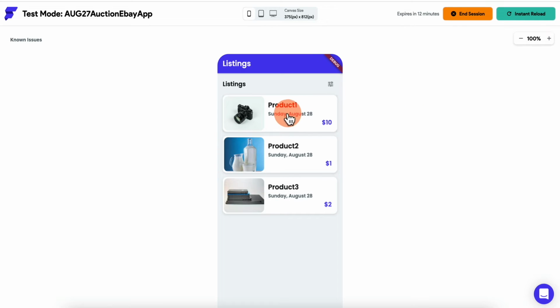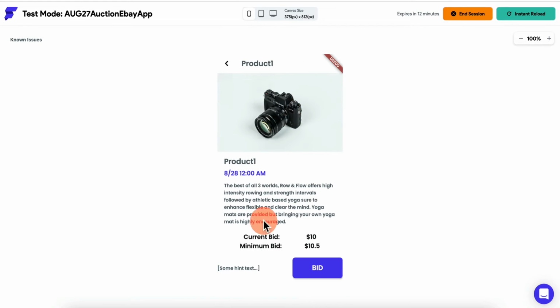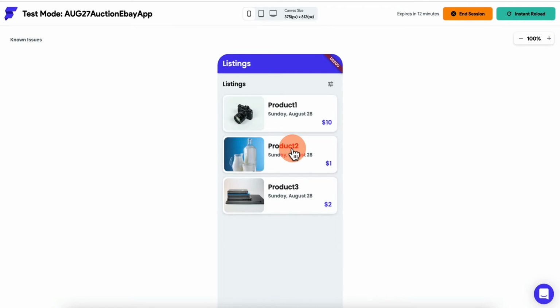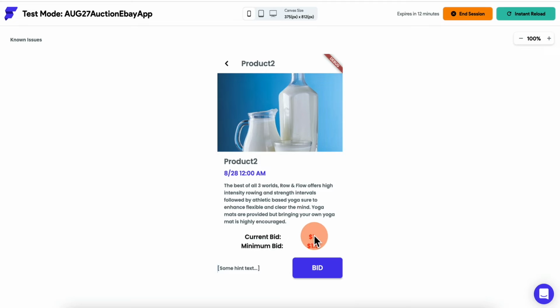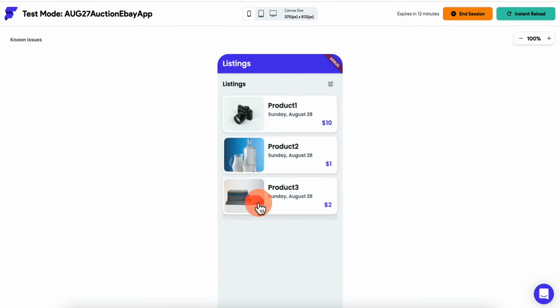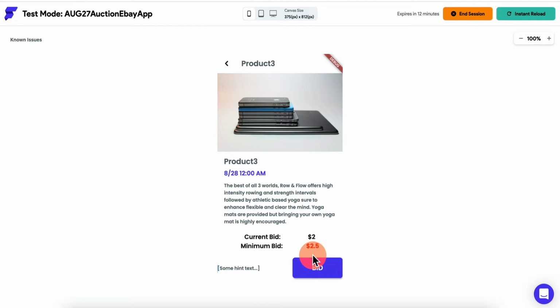All right, so here are the products. Let's click on product 1. There we go. So current bid, minimum bid, we had that saved. Actually, for the increment, I believe I put 50 cents, not $5, because $5 would have been just too much for these values. We have this product here, current bid is 1, minimum bid 1.5. And this last product, 2.5.